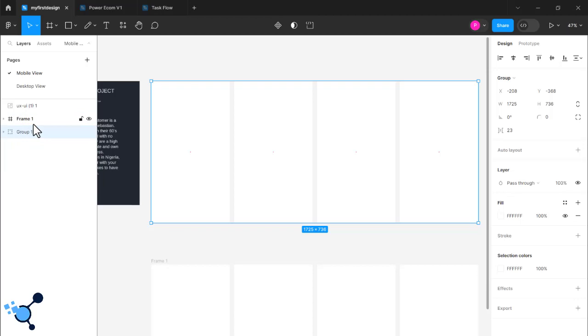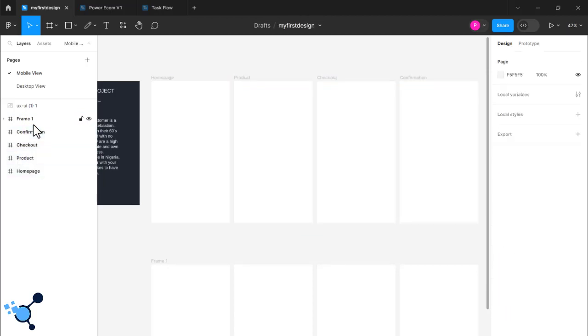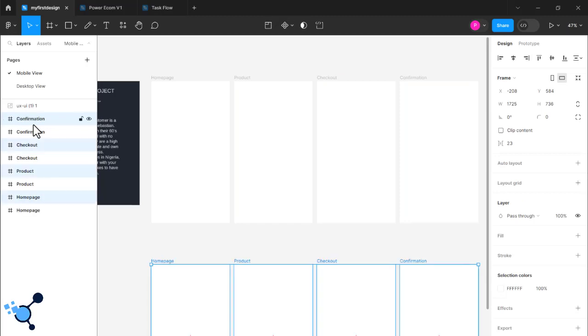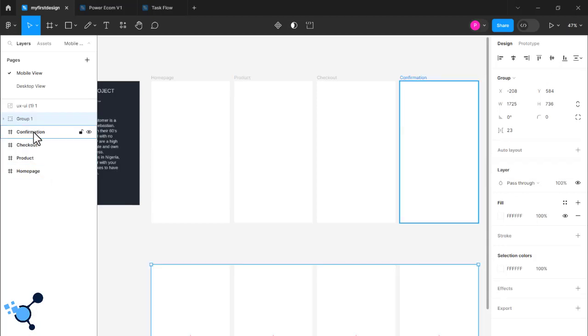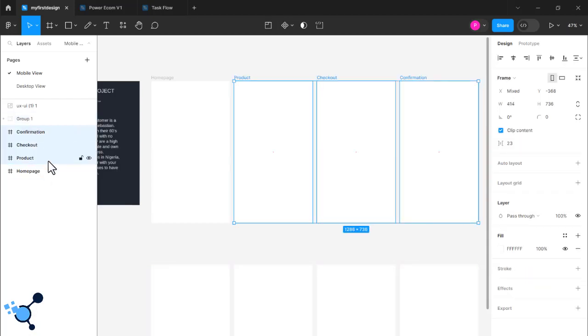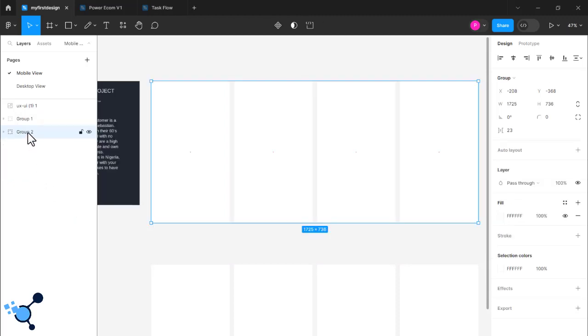Okay, I think I made a mistake for the first one and put it in a frame instead of a group. So I'm going to go back and undo this, and once I get here, I click on group selection and actually group it. And when I come to this one, I also do the same thing, right click and click on group selection, which groups it. Then I can change the name.